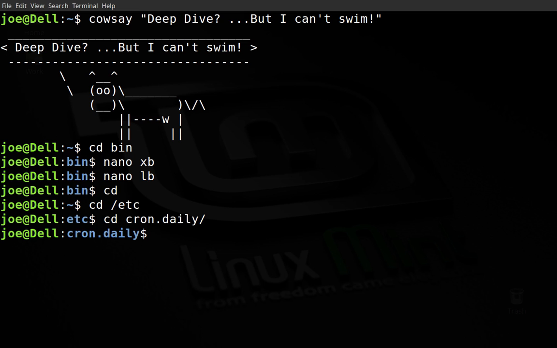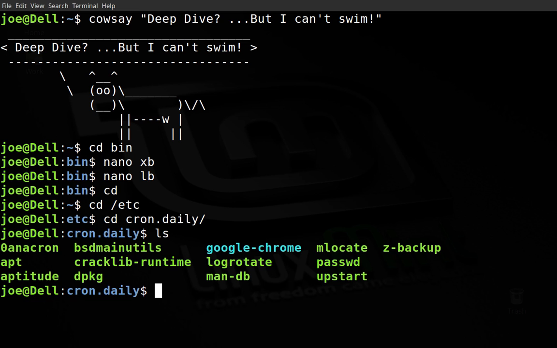Okay, cron daily, list the storage, and now you see that we have a script in here called zbackup. Zbackup tells the system whenever it boots up, about 5 minutes after it boots up. Okay, if I shut it down at night and then bring it back up in the morning, it notices that the date has changed and says, oh, this is daily, I need to do this. So about 5 minutes after the machine's awake, it runs all these jobs.